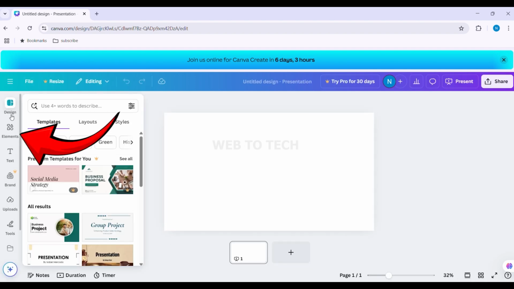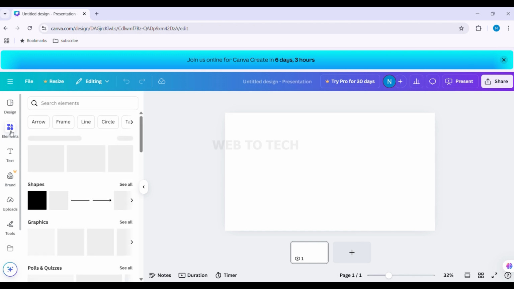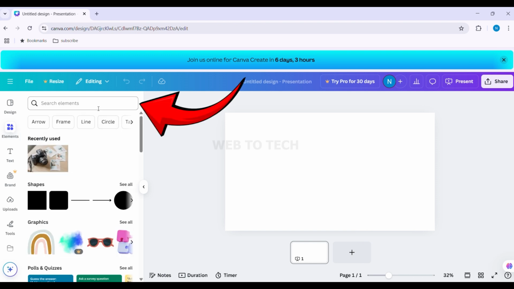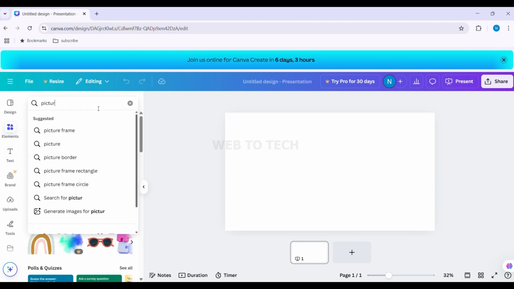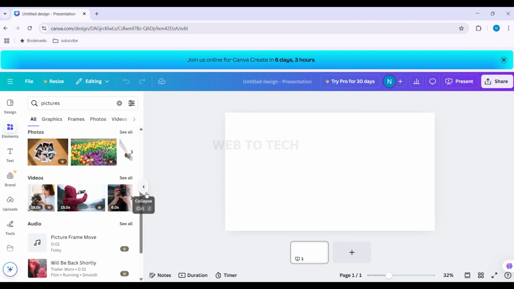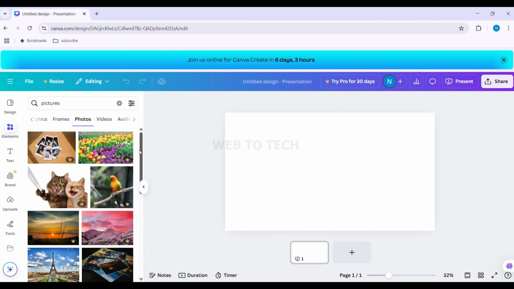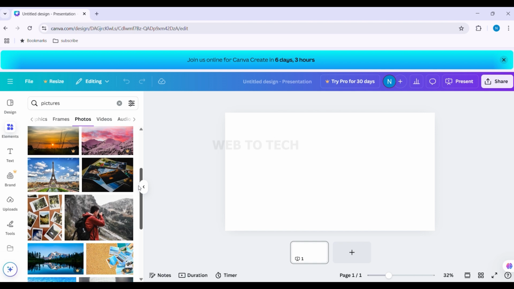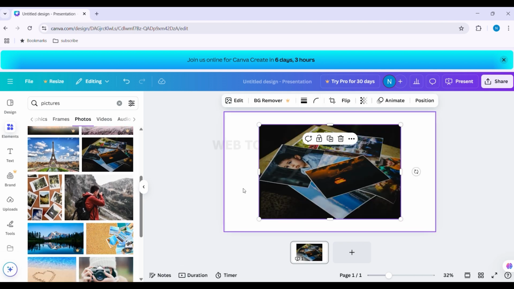You can simply click on Elements option present on the left side. Then you can click on the search bar on top. Then type in pictures. Then press on enter. With this, here you can see different kind of results. You can see photos option. Then you can click on see all option to look at different kind of photos option. Now click on the photo that you want. With this, your photo will be added on the Canva.